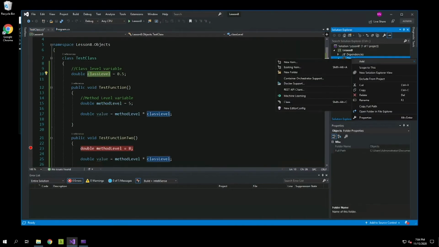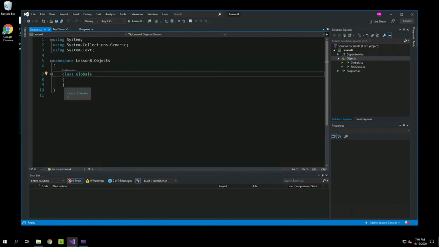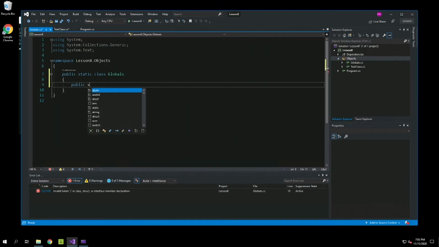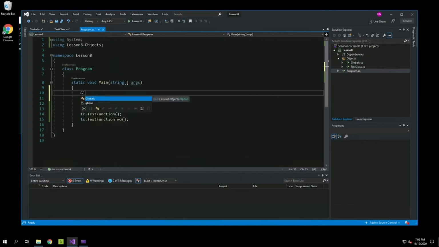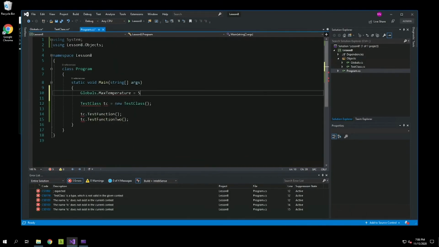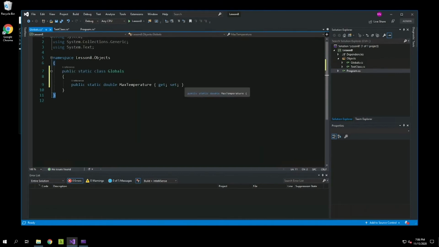So those are the 3 basic types of scoping that you can define for variables. So let's add a class, and we're going to call it globals. And what we're going to say is public static, we're going to create a public static double, we'll call it max temperature. And you can get or set that. Okay, so we have a static property in a static class. What we might do is globals.maxTemperature equals 40 degrees Celsius. What we've done here is, because this is a static object, there's only one instance. And so this is a way of creating a global scoped variable.